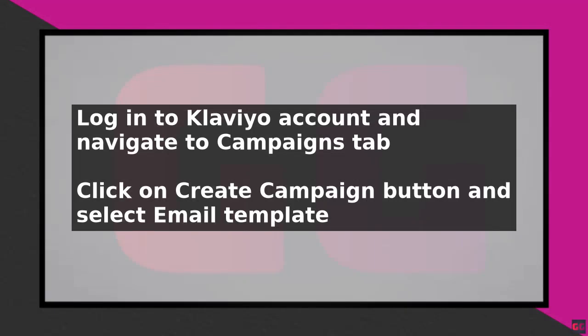How to create coupons in Klaviyo tutorial. To get started with creating coupons in Klaviyo, first log into your Klaviyo account and navigate to the Campaigns tab. From there, click on the Create Campaign button and select the email template.